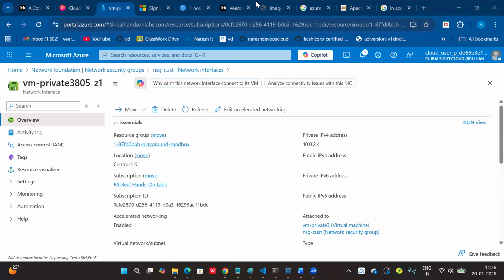Any questions now? NSG works at subnet level, NSG works at VM level. I'm giving a small task to you today. Do you have AWS knowledge? Now you are not freshers, right?